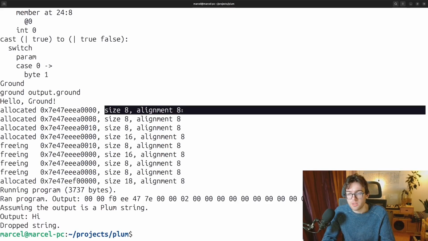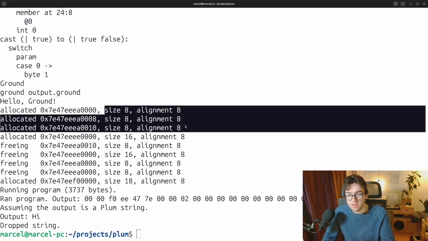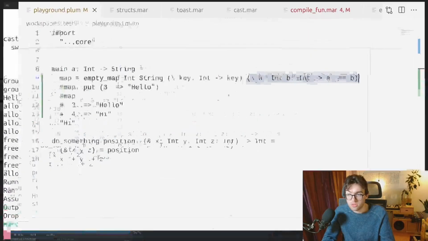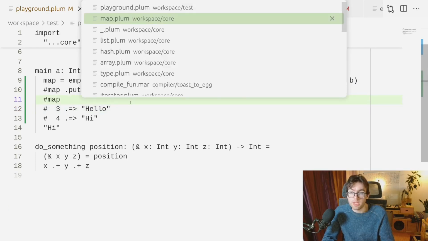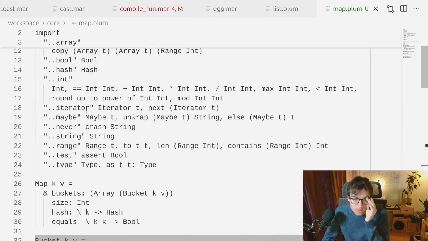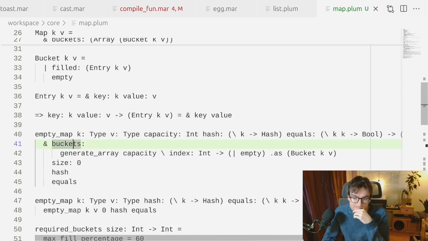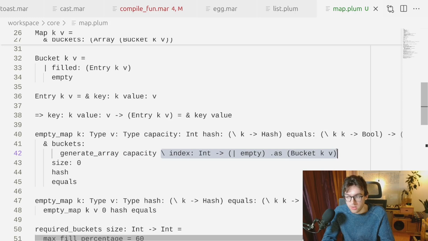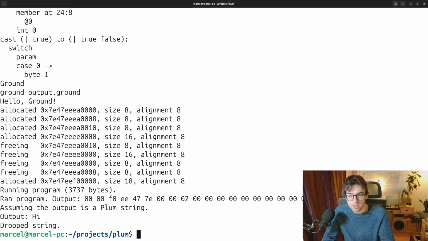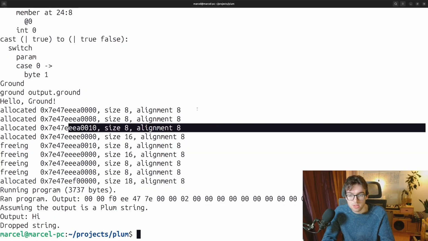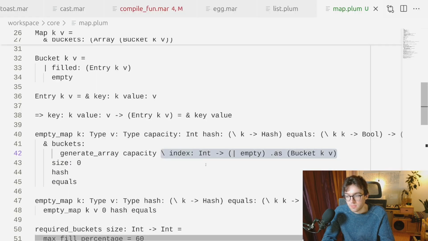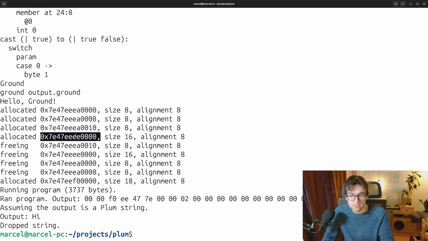Okay, sure. So 2 allocations of 8 bytes, then another allocation of 8 bytes because empty map calls generate array with another lambda. Alright, yeah, makes sense. Another lambda that doesn't capture anything. True. And then we do this. Allocate 16.